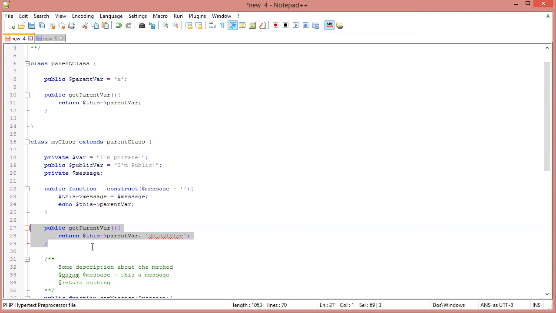Now why might you want to use this? Let's imagine for a second that you've got a load of different types of users. So you might have an admin user and a normal user. All users may need get username, but not all users may need some admin function. So what you might do is have a parent class called user and then an admin class that extends this to give it some extra functionality.